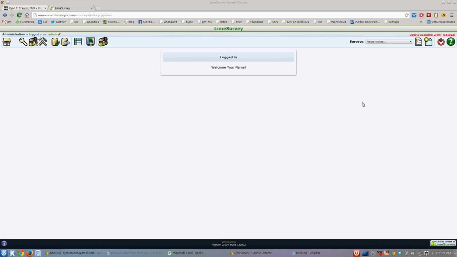This is a short tutorial on how to import email addresses into Limesurvey so you can use Limesurvey to send out emails to invite people to take your survey.